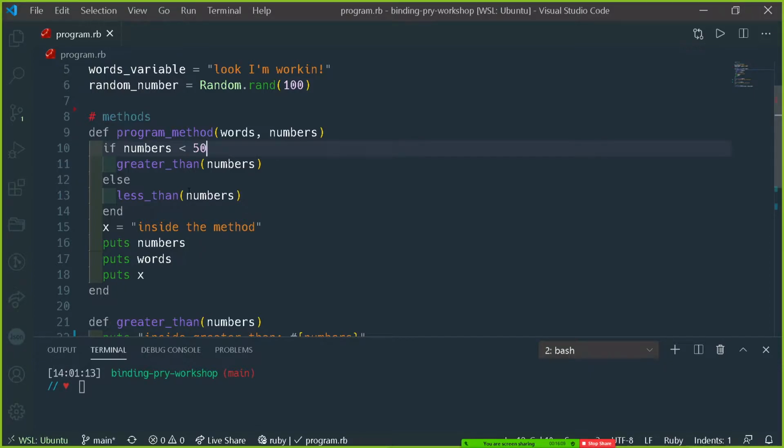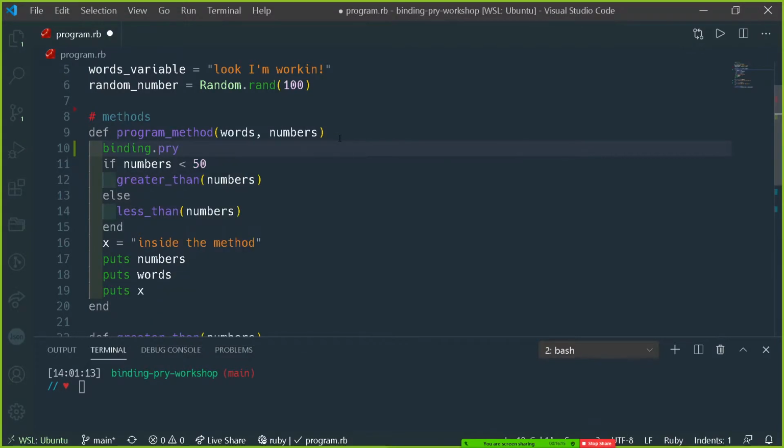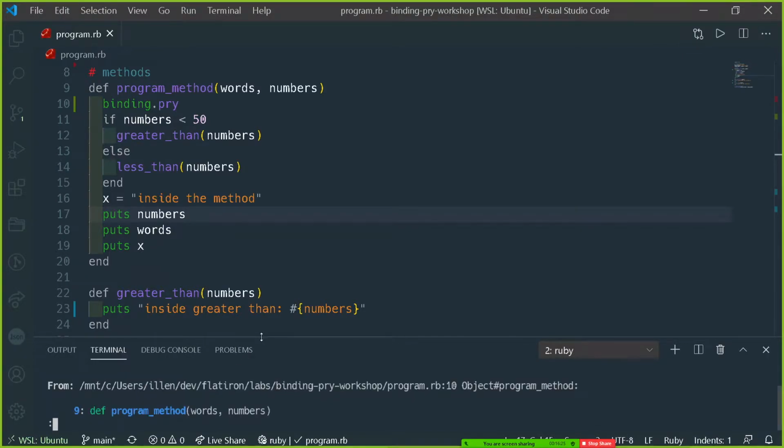So that's actually a really good question. Let me show you that. We'll just do it right here. So binding.pry, and we have required pry. Okay, I always forget to save. So once I run the program, it puts me into a binding.